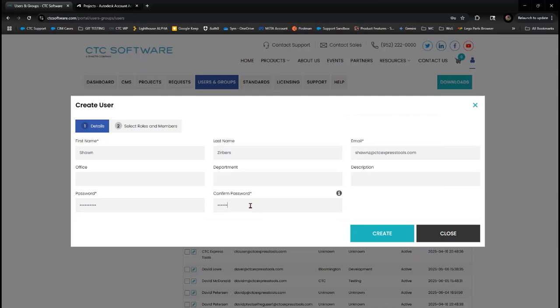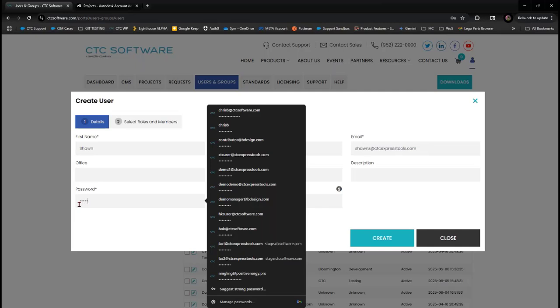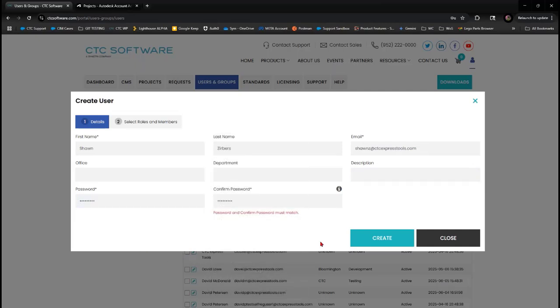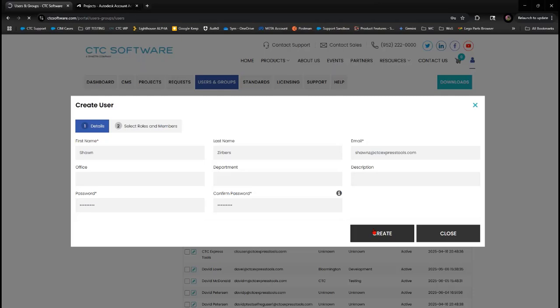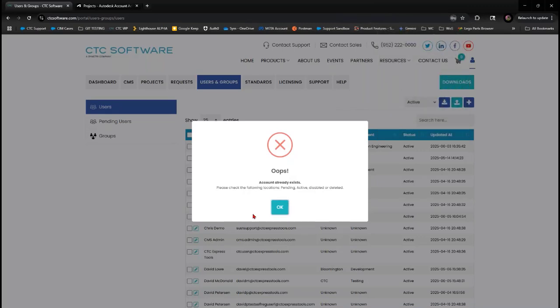Just typing in a couple passwords here. You know, this is all part of the typical account creation process in the portal. When you click create, if I didn't fat finger my password here twice, there we go. You'll get this message, and it tells you that the account already exists. And in small text below it, it says, please check the following locations: pending, active, disabled, or deleted.